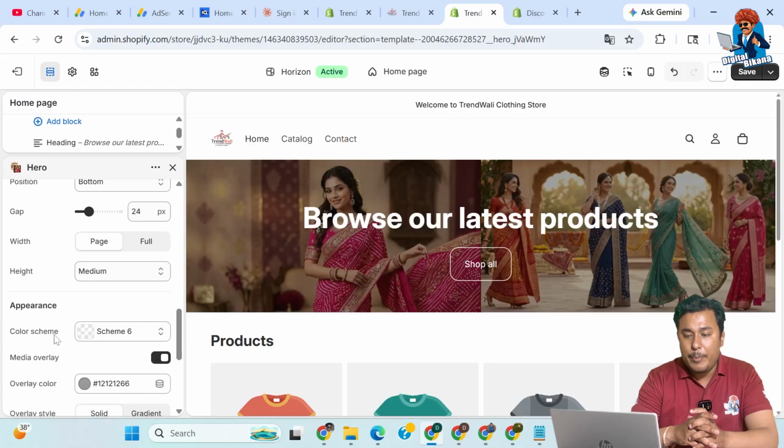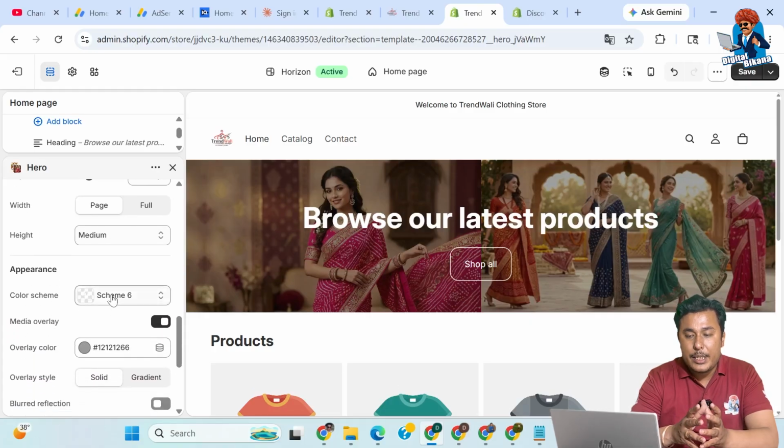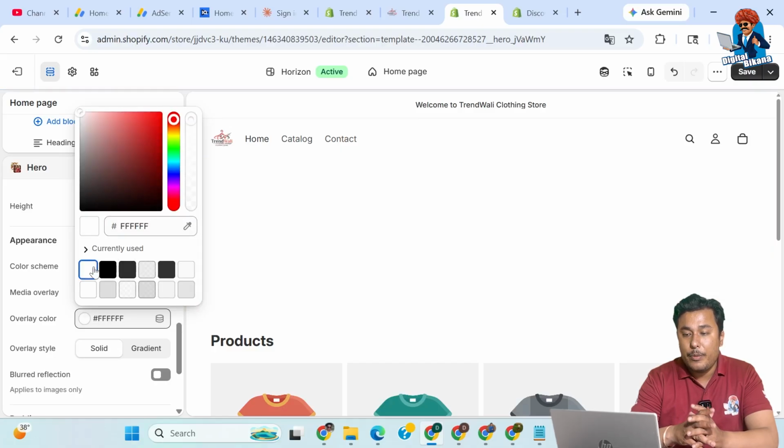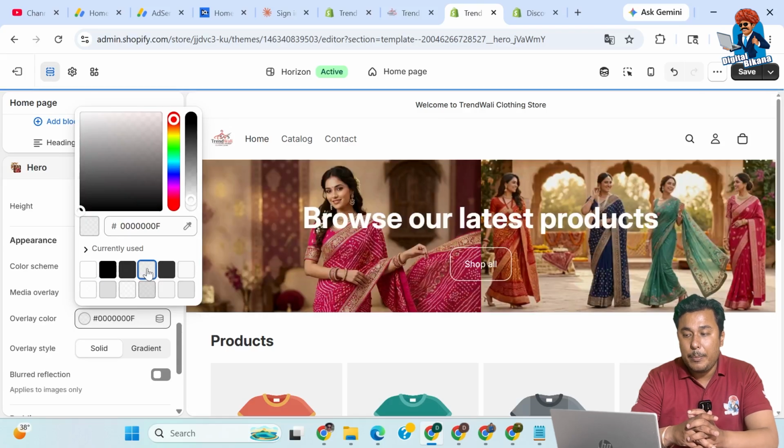Depending upon your requirement, you can change the color scheme in the appearance. Right now, as we have uploaded a banner, you can also change the overlay color. Right now, as you can see, there is an overlay color of gray shade, and if I choose the white color, then you will see the image would highlight much better. You can add overlay so that your text is more visible to your user.